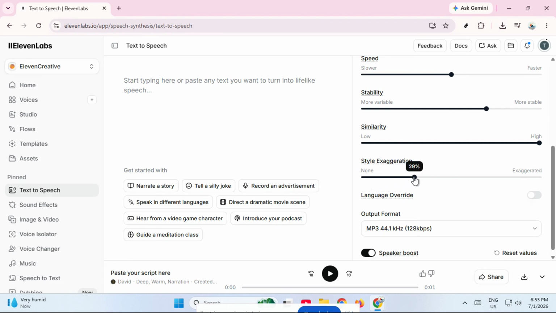That can make the voice feel more animated and more emotionally involved, but there is a trade-off. Higher style exaggeration can sometimes introduce artifact noises or make the output a little less stable, so use it carefully and test your results before publishing.